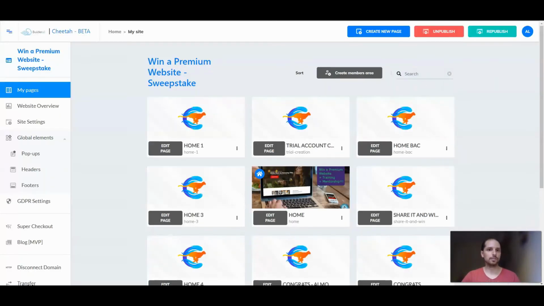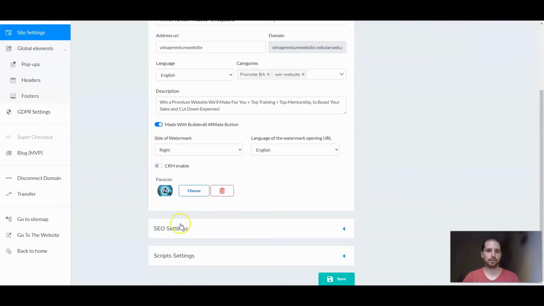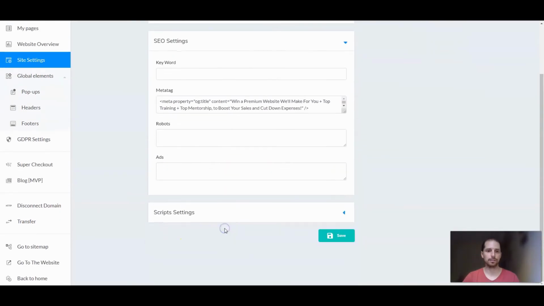So we go to Cheetah. Cheetah Builder is the tool for creating websites and funnels inside of Builderall. And here we are looking at the pages inside of the website. We go to site settings and we go down here to SEO settings. And here we have the tags. Here we paste the tags exactly as I have them here.